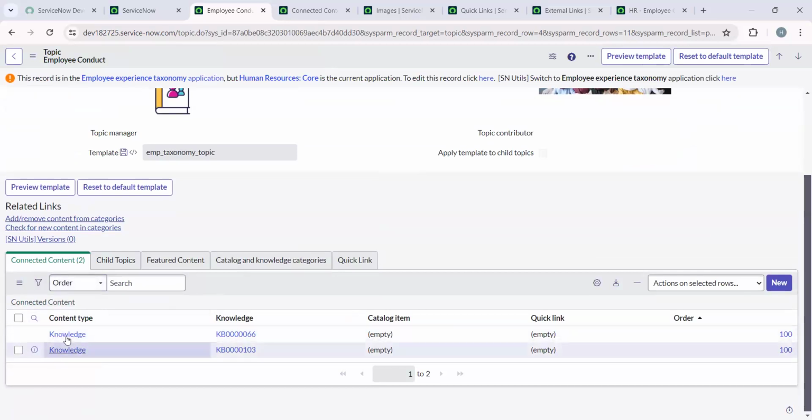On behalf of this, I have only two knowledge articles.